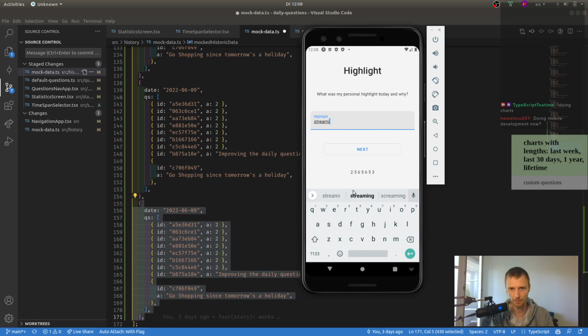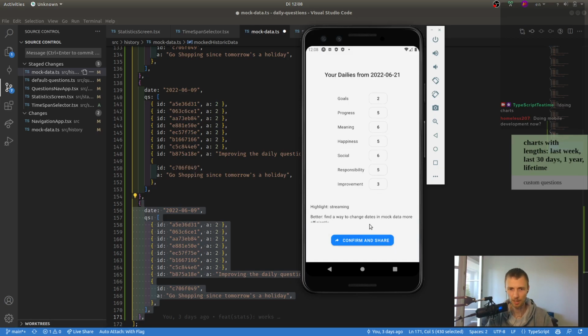Streaming, for example, is my highlight today. All right, and one thing I want to do better is find a way to change dates in mock data more efficiently. Bam! And then I see my summary.